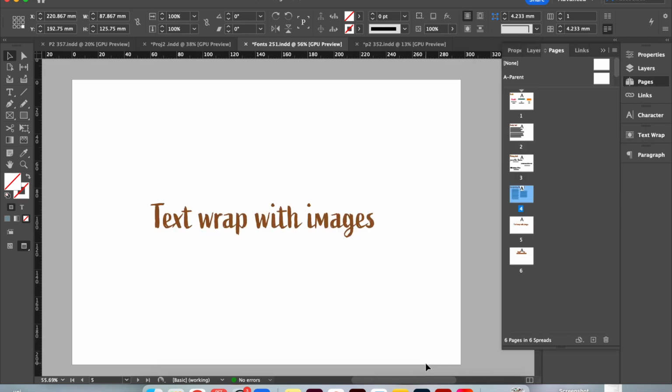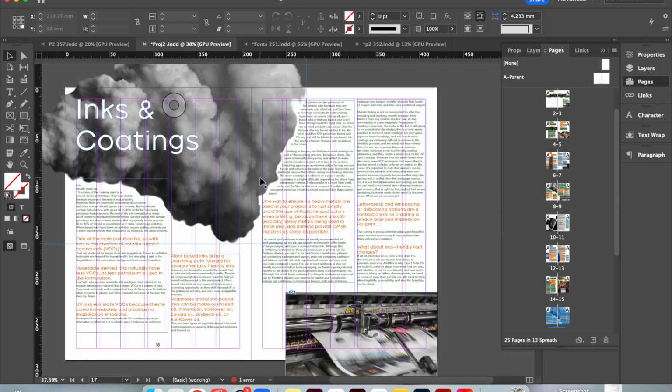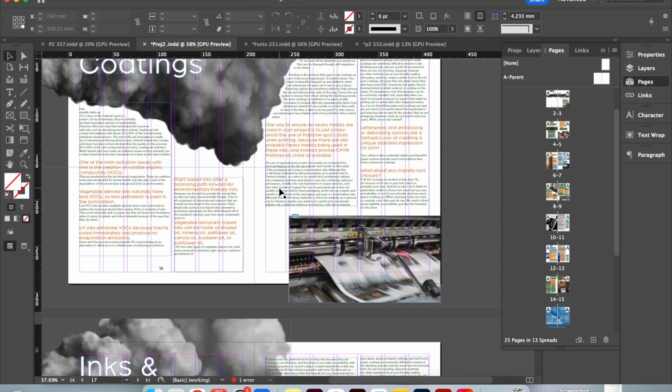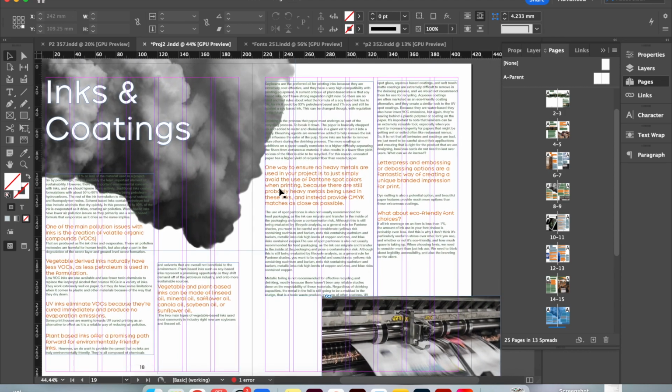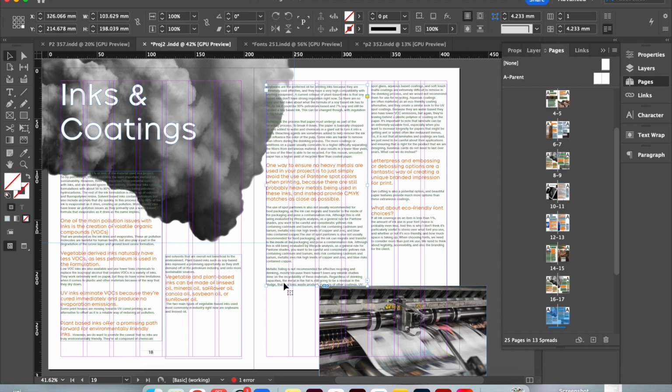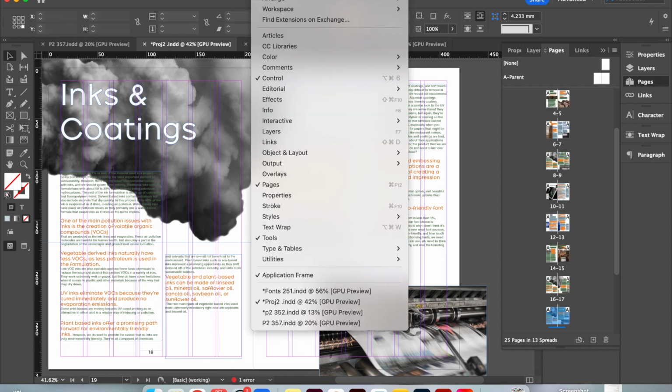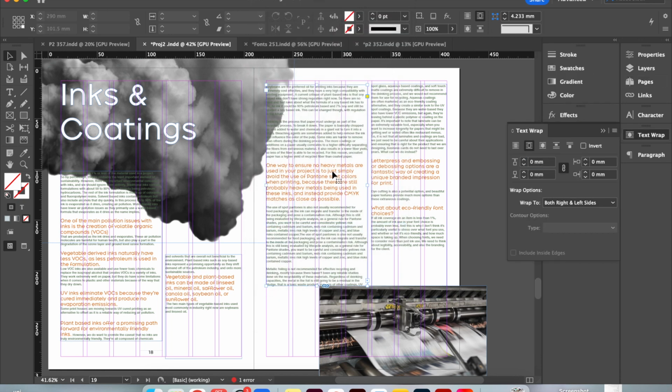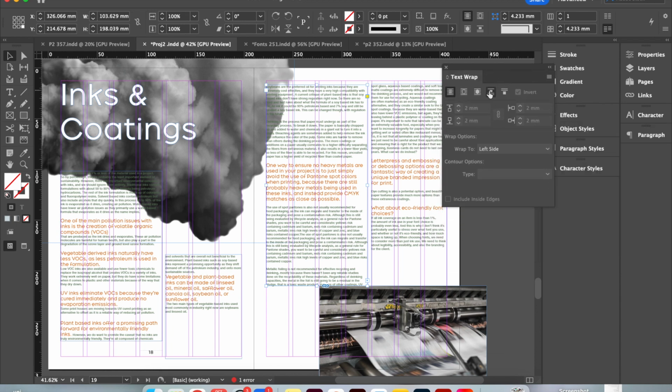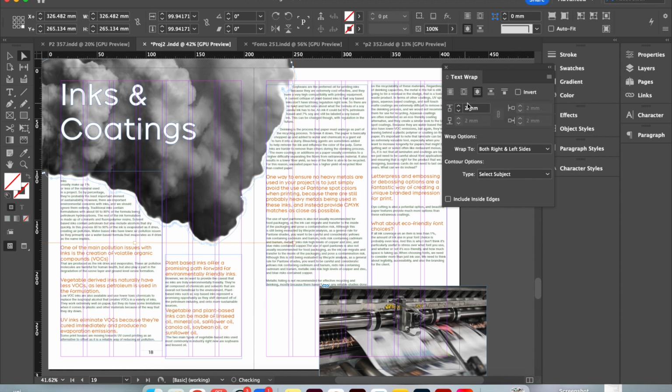Text wrap with the image. As an example, I'd like to make my text go along with this cloud shape. At first it will look like that, and then I will go to Window and then to Text Wrap. After that, I'll click on my text and use this option, and then also click on my image and apply the same option.